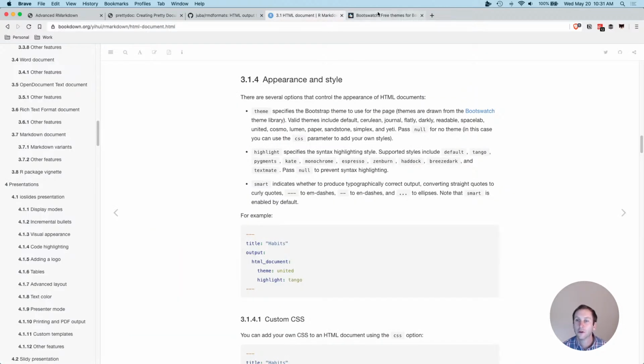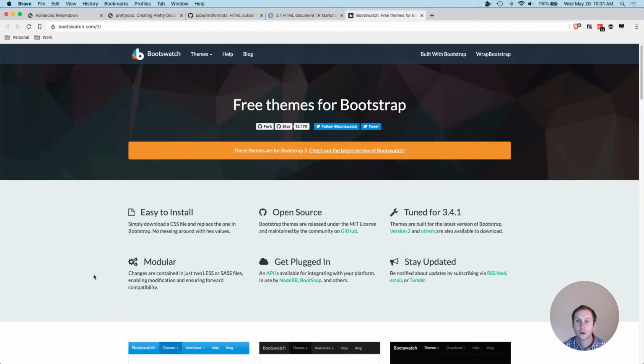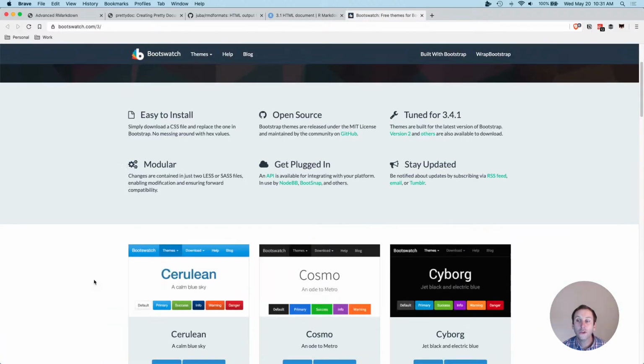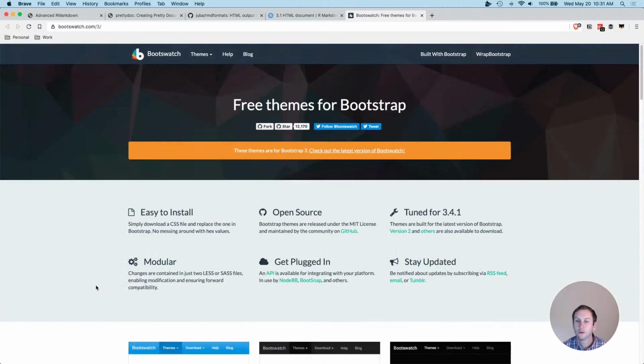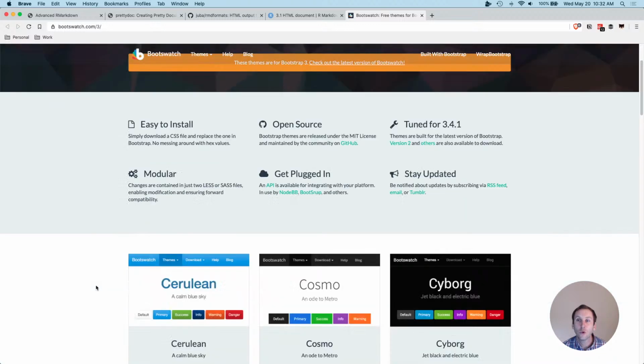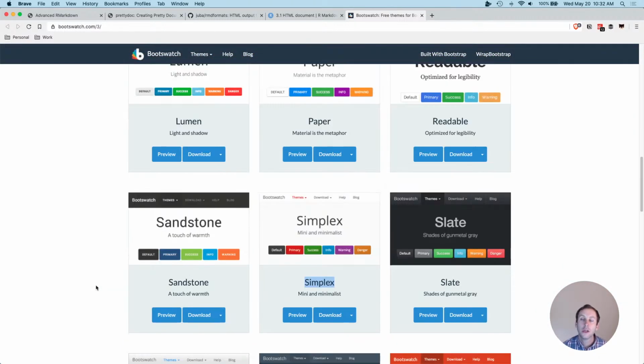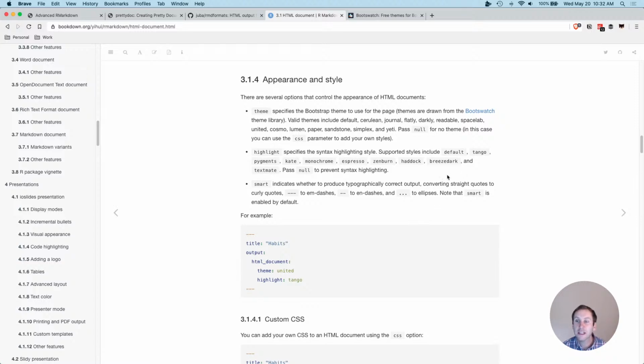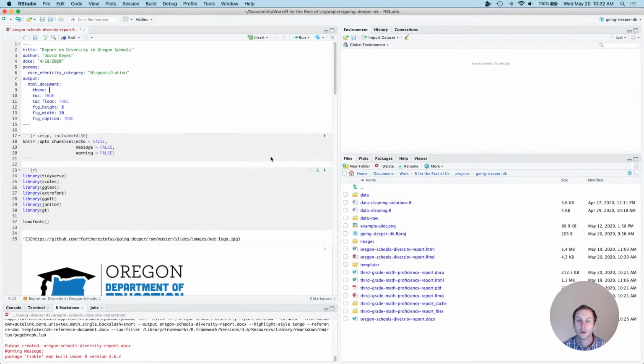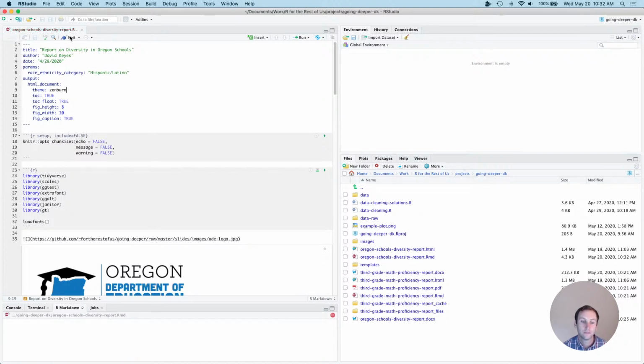Note that many of these themes are supported within R Markdown, but not all. If we take a look back here, we can see which themes are supported. So let me try, for example, Zenburn. So I'm going to copy that and I'll paste it in here, theme Zenburn. Let me go ahead and knit.